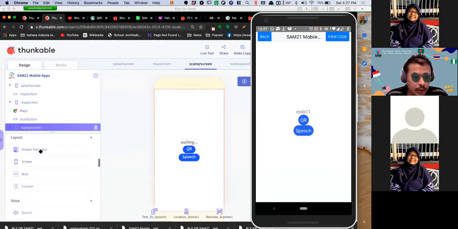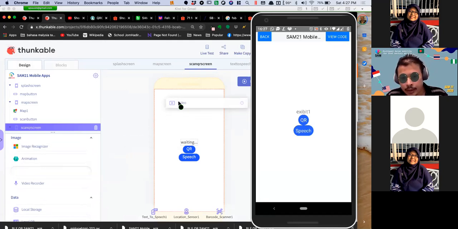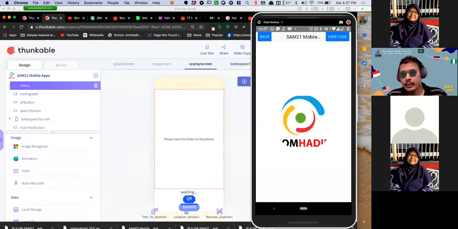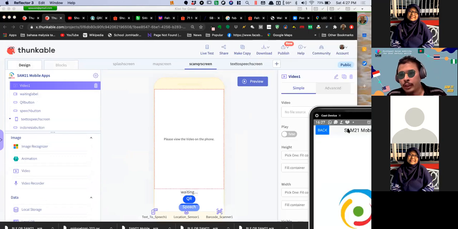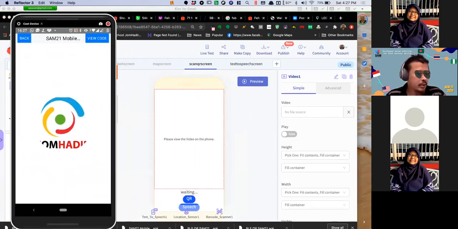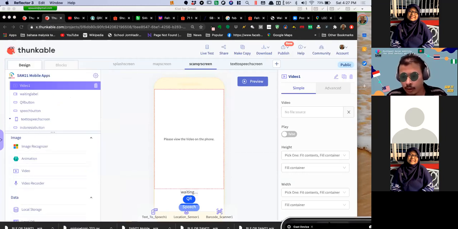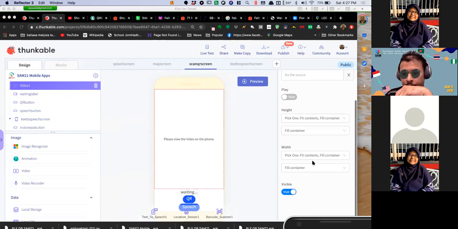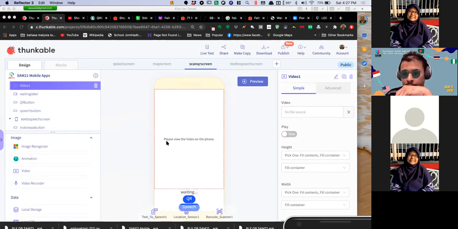Video. Let me find video. Everyone also please find video. Okay, you can see here video. We will take this and put here. Okay. And the same thing with all the component. You can see on the right side, there's a lot of settings that you can use for video. Actually, for all the component, the settings or the properties is on the right side. So now we want to choose the video file. So let me choose one video that I have.